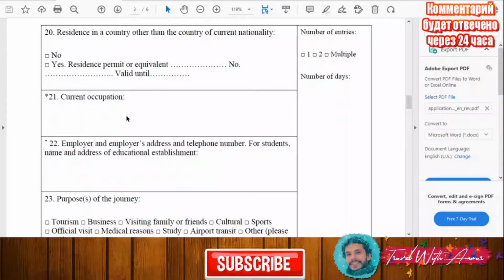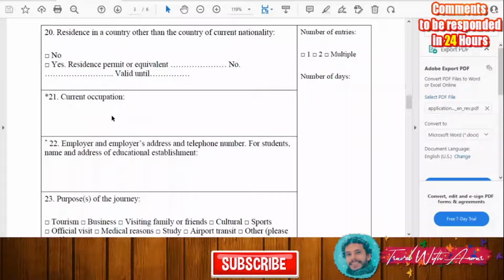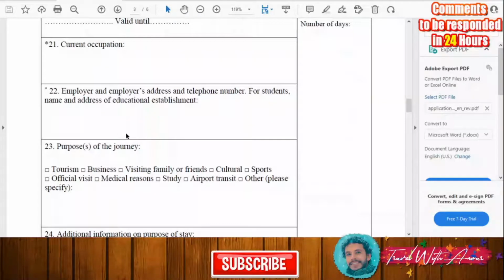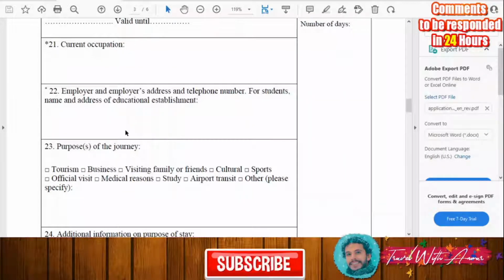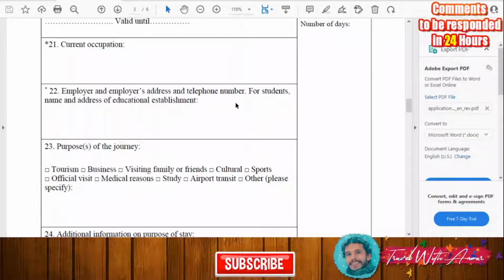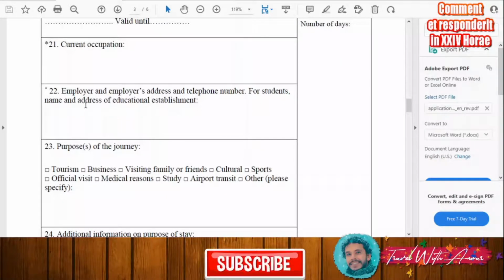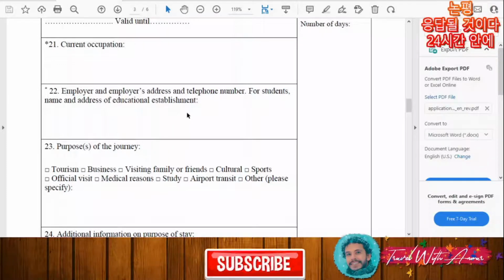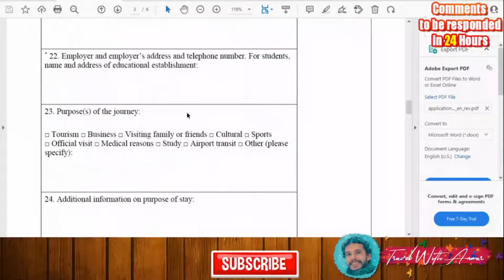Here you will also have to write your current occupation, what you are doing right now, what kind of job you are doing right now. And here you will have to give some information about your employer, the employer's address and phone number, and if you are a student you will have to give the name and the address of your educational establishment, whether it is a school or a university.